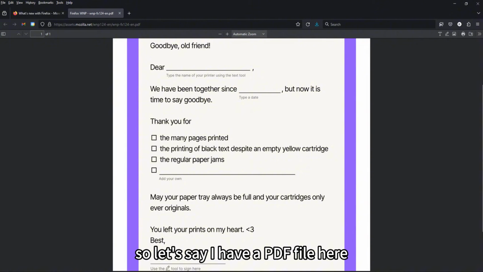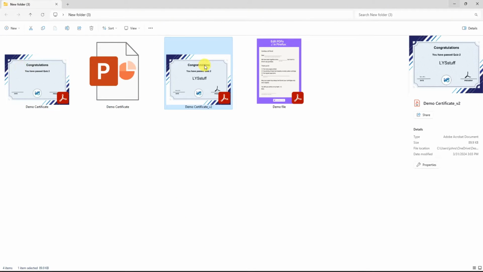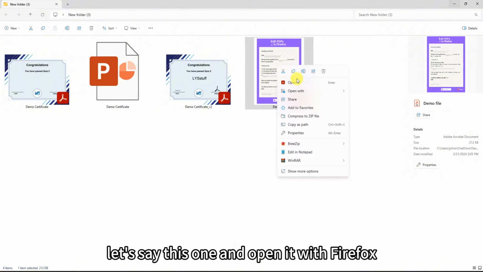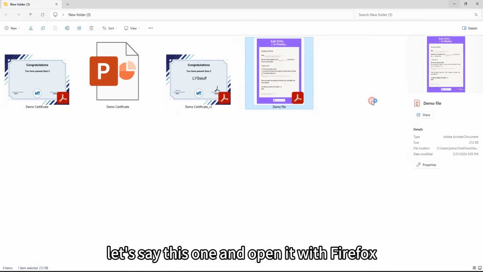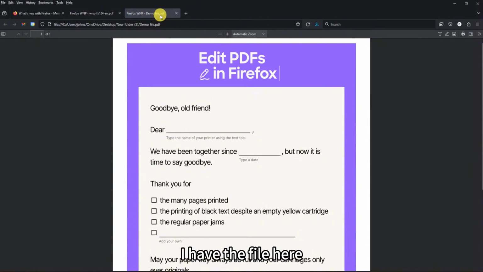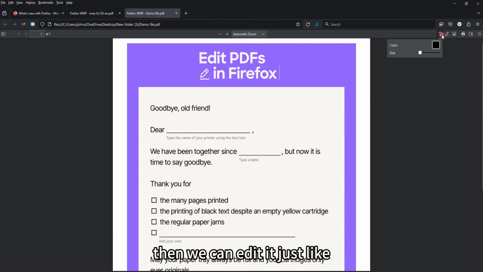So let's say I have a PDF file here. You can open it. Let's say this one. Open it with Firefox. Alright, now I have the file here. Then we can edit it. Just put in your name.